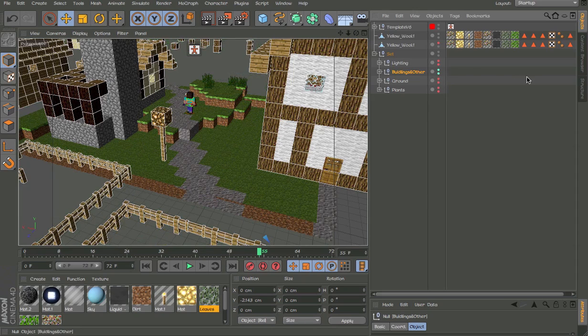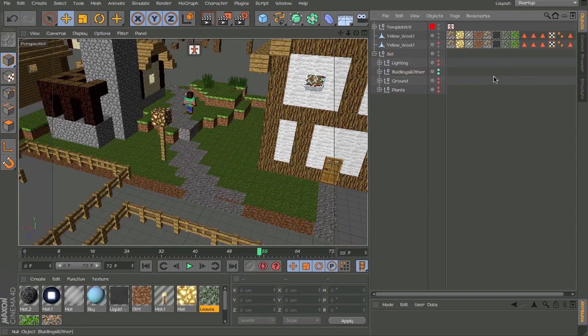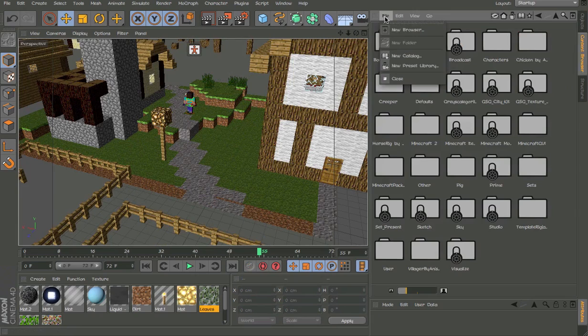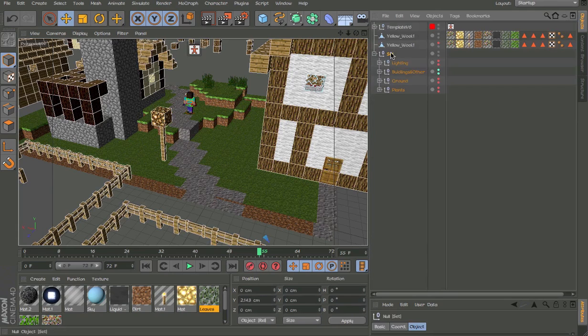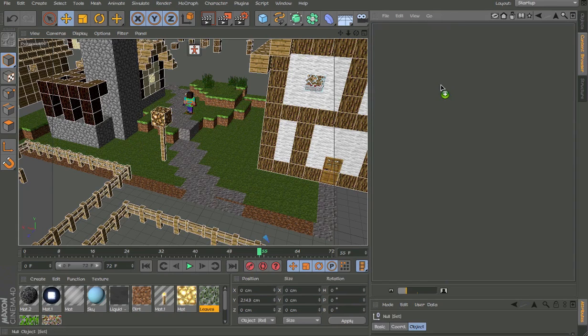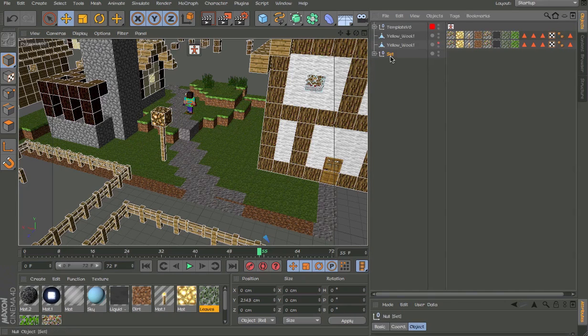So what I did is I created a lib40 folder. To do that, I click on file, new preset library, but I already have one. So sets, I have this folder for that. And just drag in the entire set, just drag it all in there, like so. It might take some time. And yeah, it's now in there. And now we can just delete it.